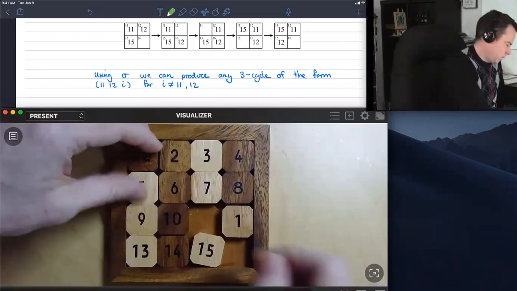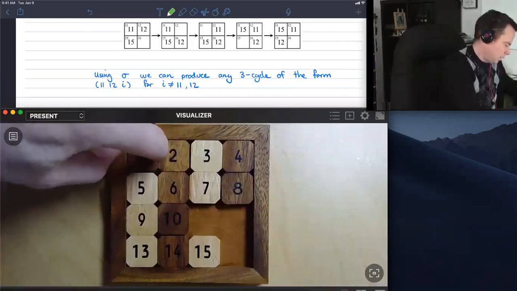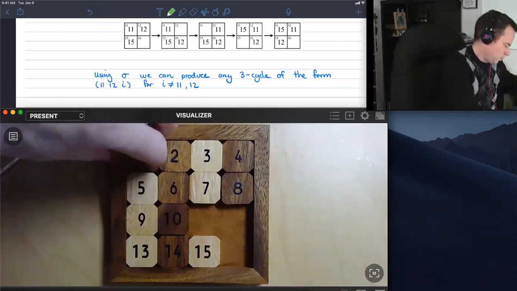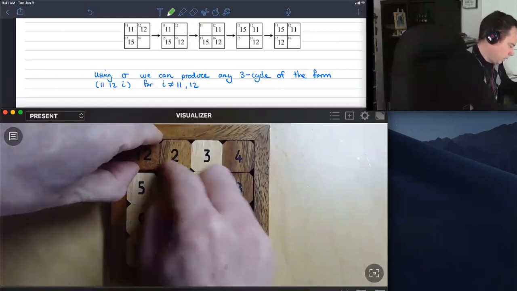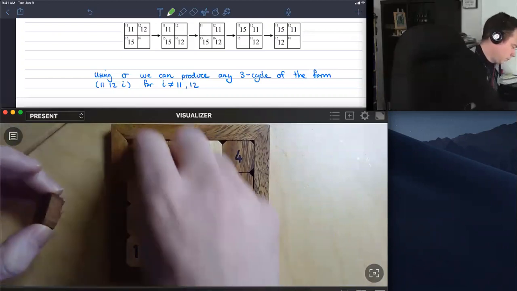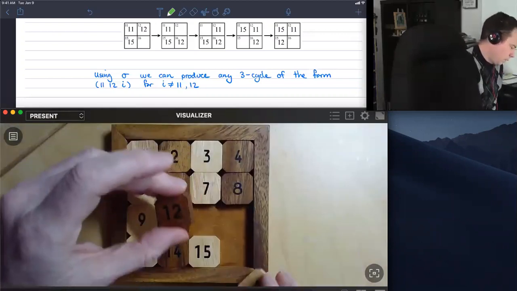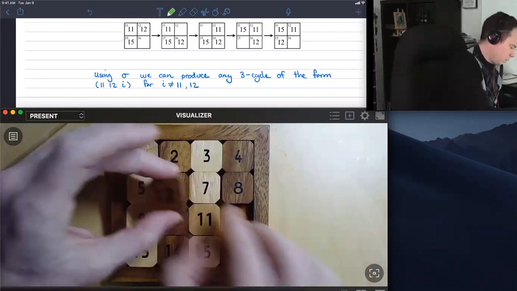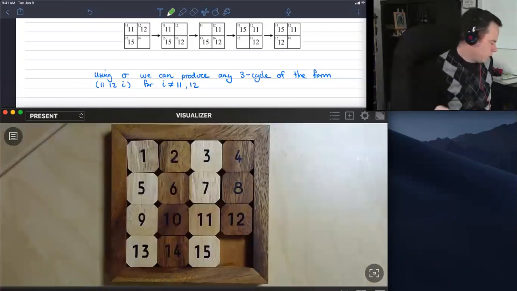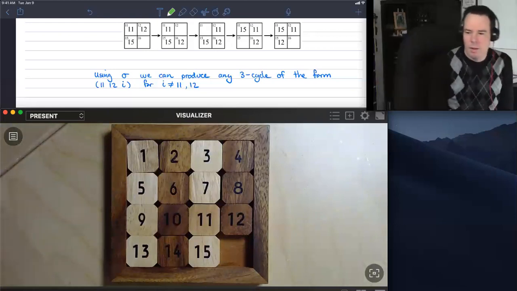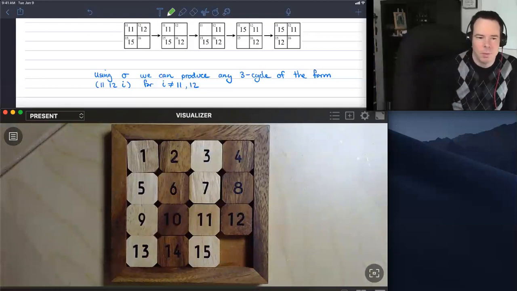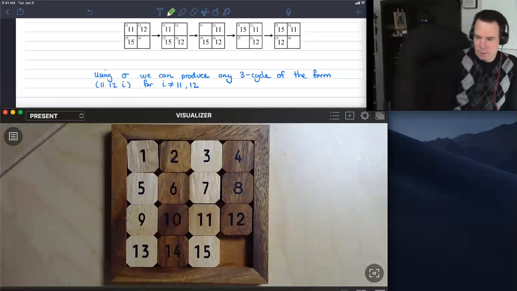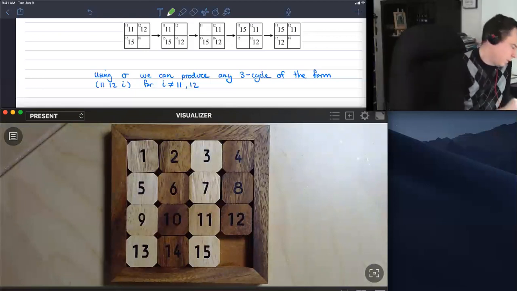Okay, let's see if we can do the same thing with an 11, 12, and some other number. 11, 12. Okay, those are all in the right spot. So in the chat, someone give me another number. So we want 11, 12, and some other tile on the board, and we want to 3-cycle them. So we got a 5 here. Thank you. So we're going to do an 11, 12, 5.